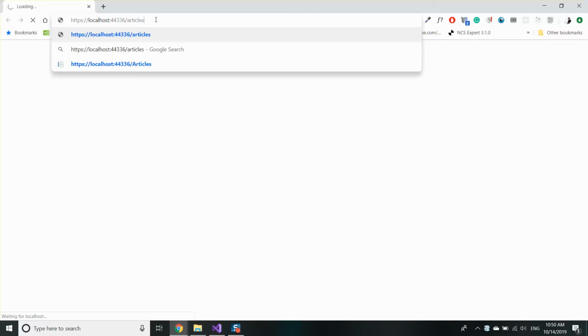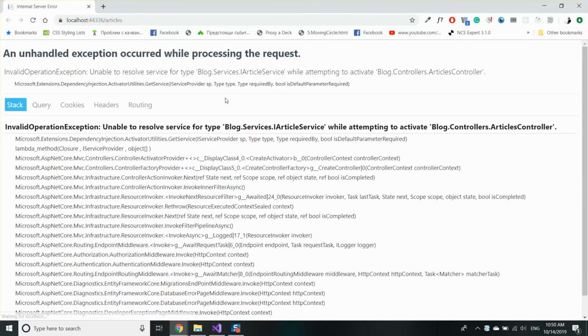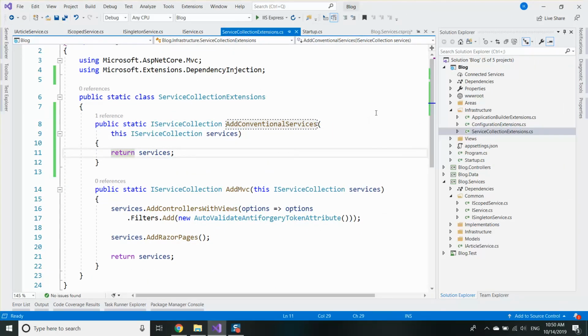If I go to the articles, it will give me "unable to resolve service for type iArticle service." Good. Now let's fix that.